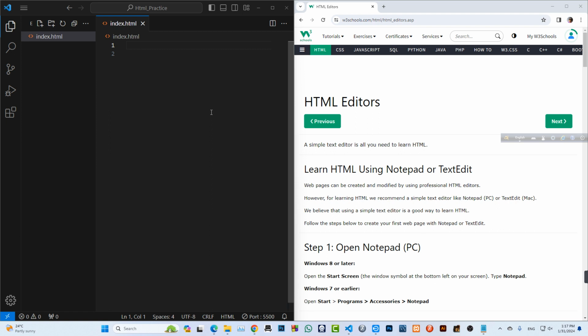Okay, let's start our first class on web designing, and the basic of web designing is HTML coding. We have to learn HTML coding because HTML is the skeleton of any web page, so we have to learn how to do the HTML coding. We will follow the W3 School website to learn HTML.